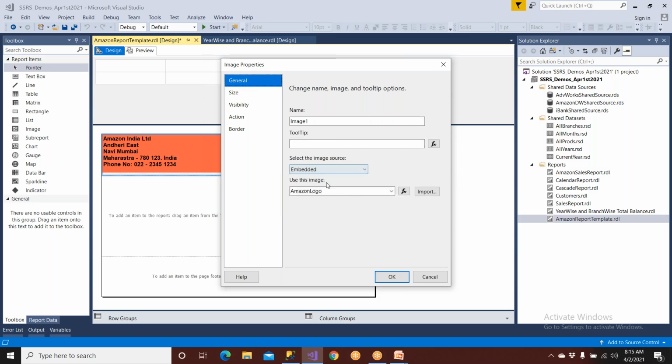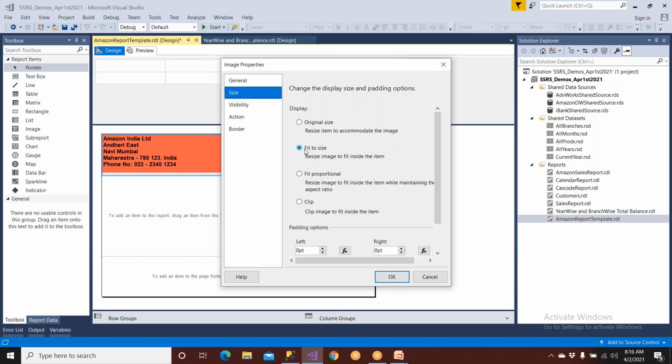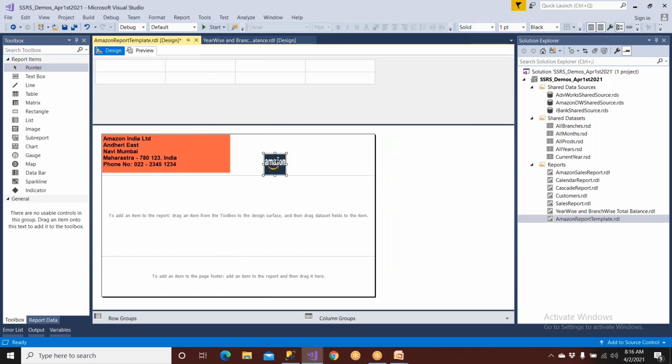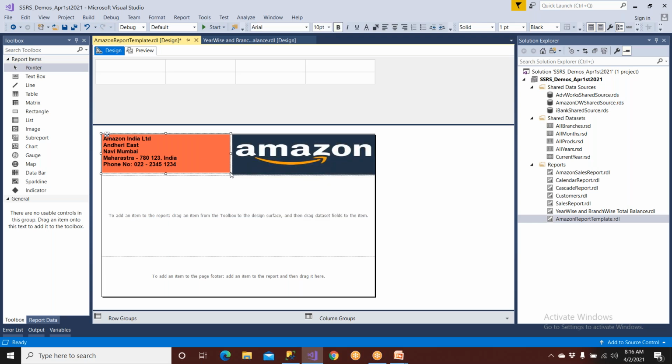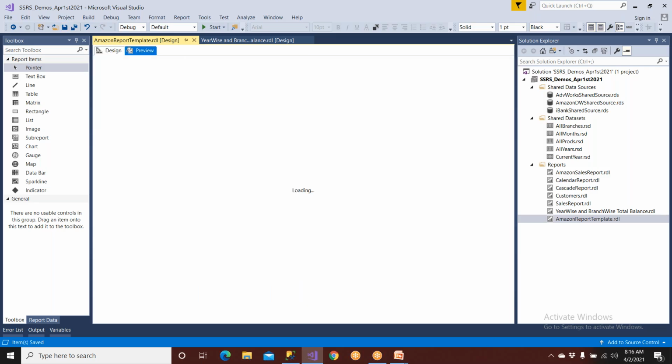So I have added this, and I have chosen embedded, and clicked on import, and then go to size and fit to size. Click on OK. Right, so this is the logo I have added. Now you can simply put it like this. Clear? So the Amazon logo got added. Now I want to simply save this and preview. Clear? So this is what is called the header I have created.